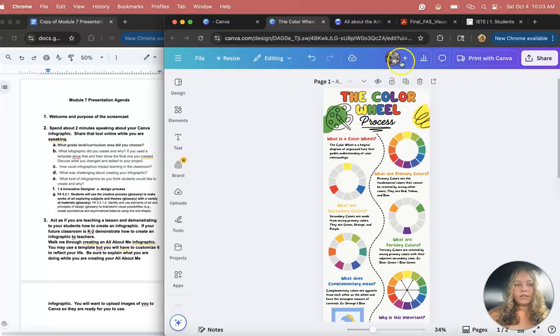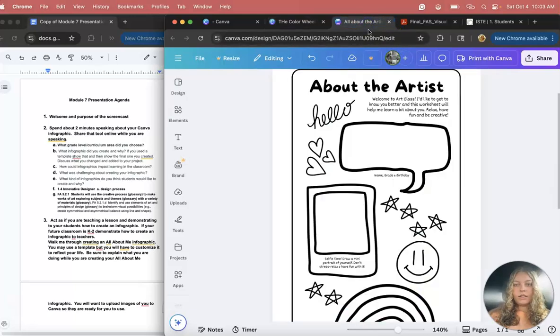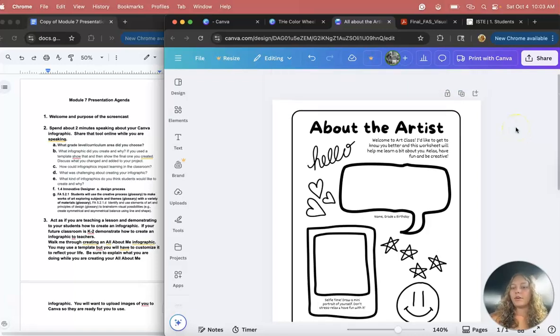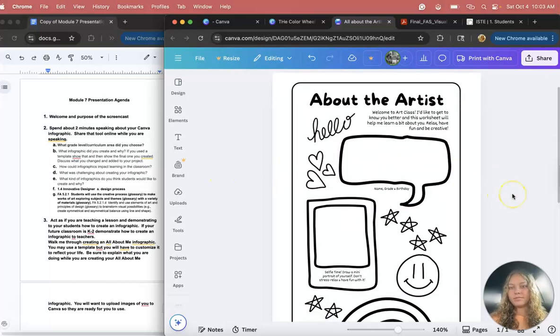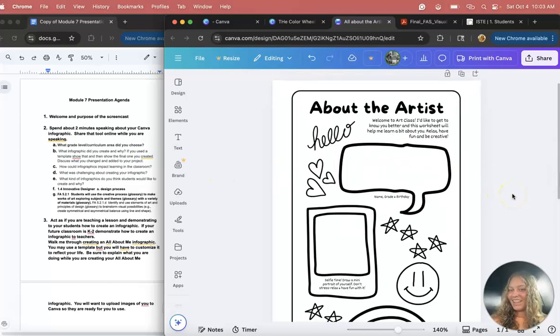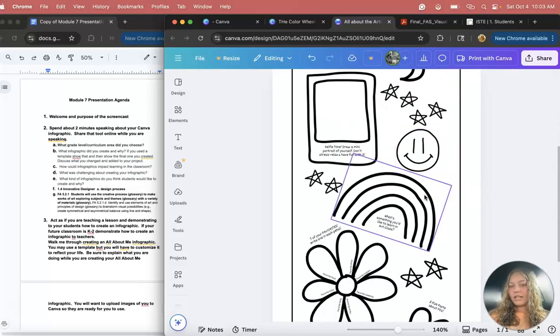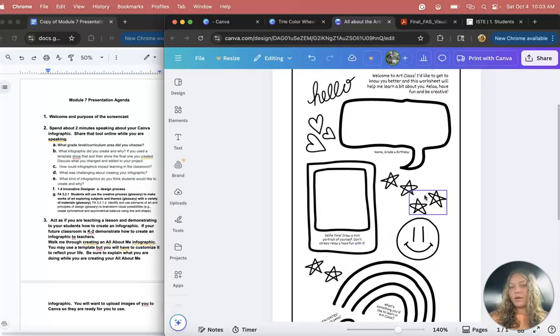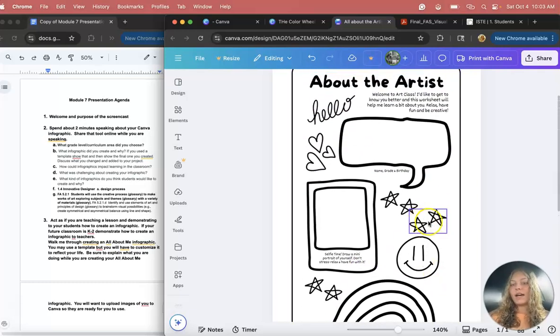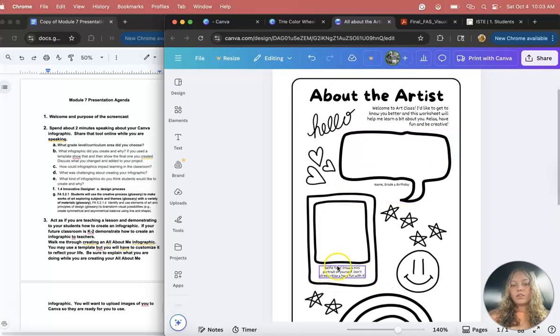And then here is my all about me. So now I will switch gears and I will be the teacher. All right, hello fourth graders. Today we're going to start our day and we're going to fill out an all about the artist template. So I want you guys to be creative and I want you guys to come up with some new ideas to add. So let's get started. I'll demonstrate for you.